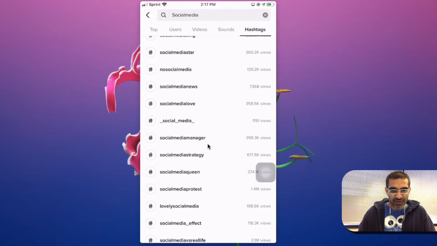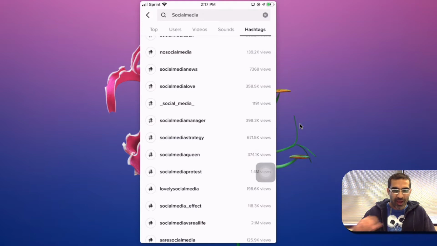And the other one is social media manager. 398,000. So that's not a lot, but it still is a really relevant hashtag. And then also right underneath, social media strategy. So you see what I'm doing is first making sure the hashtags that I select are not too big. But then there's a second thing that I'm doing here. I'm also making sure the hashtags are relevant to me. So if you are into music, then pick hashtags that are relevant to music. If you are in dance, then maybe pick something in dance. So depending on your niche.